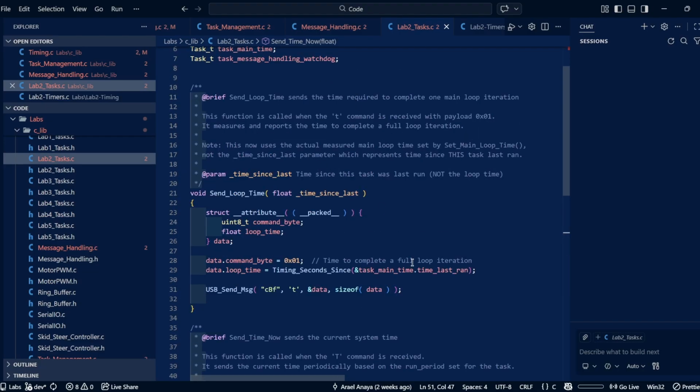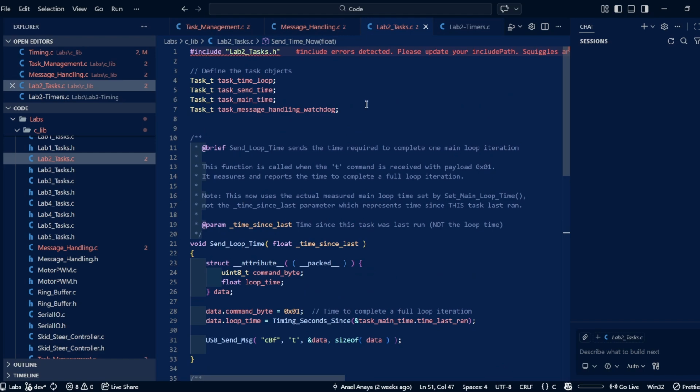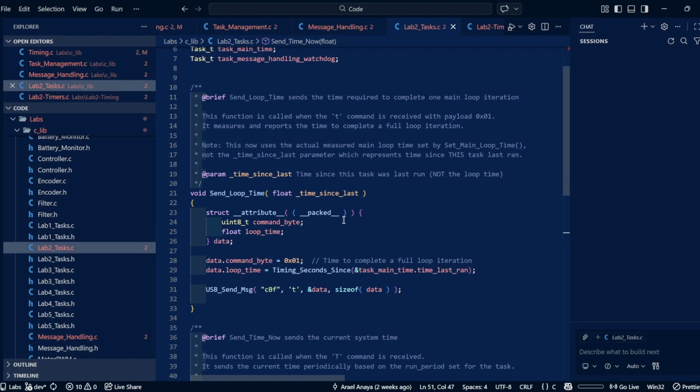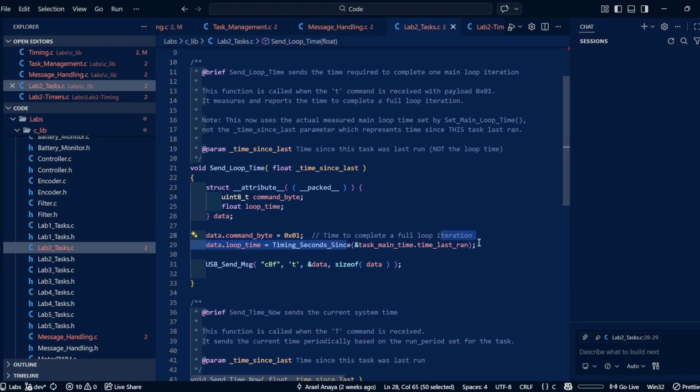Then for send loop time, we did something interesting where we made a null task, basically a task whose only job was to time how long it took for the main loop over here in timers, just how long it took for that task to run. And then we would just pass in the seconds since that task was last run. So we have this task main time that's just tracking the main loop, and then we return the time since that last ran, since that will represent the time that the loop takes to run.